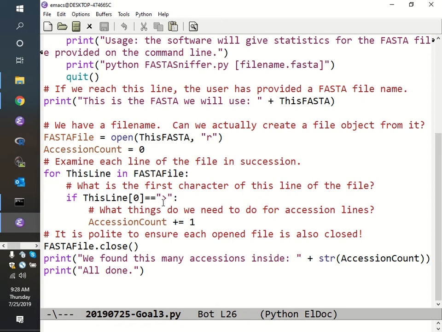Okay, so in the case that the first character of a line is the greater than symbol, then we say, we are on a new protein. This protein is different than whatever came before. So we need to change the value of accession count. We see up here it started at 0, right? That's not very informative. We know it's set to 0 here. So each time we encounter a new protein, we want to increase the accession counter.